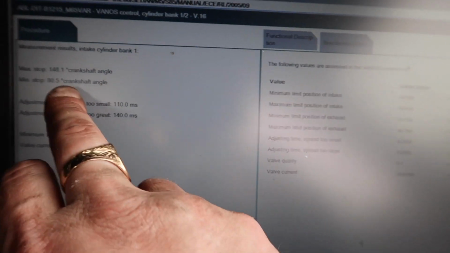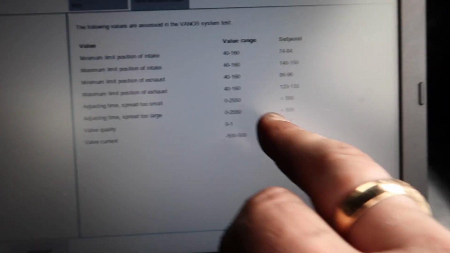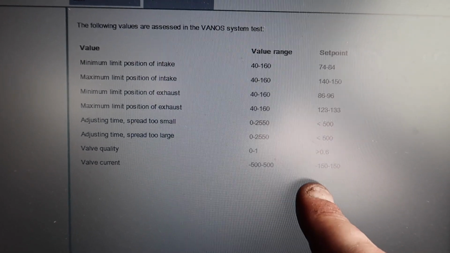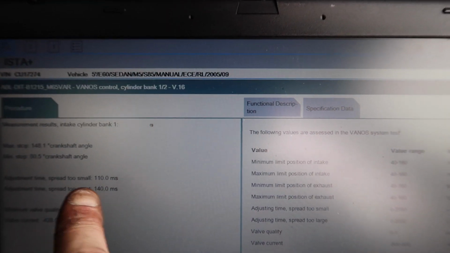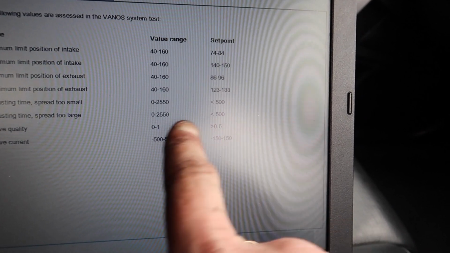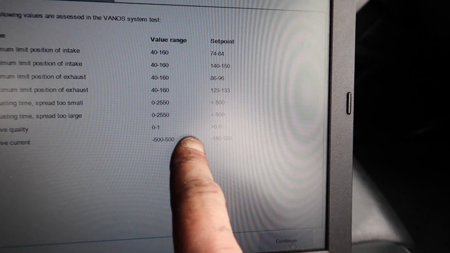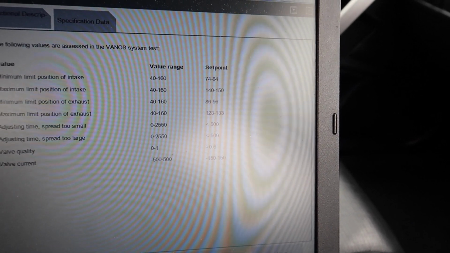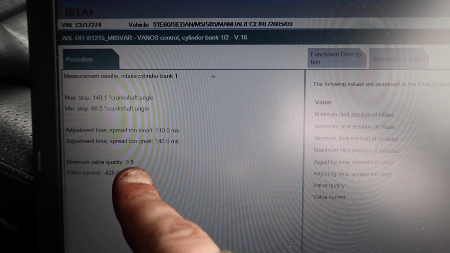Now as you see here, the adjustment time spread too great is what you want to focus mostly on. You also want to focus on the max stop. You've also got all the limits here. This will show the same to see if they're within range. This all comes up here and tells you if yours are within the range and within the spec. So adjustment too small, mine just makes it in. Adjustment too large, mine just makes it in as well. So you just want to be aware of that and be able to check yours from the actual FAT values that it shows right there.